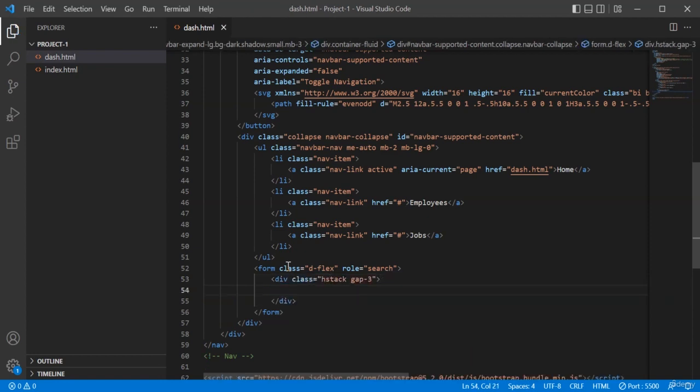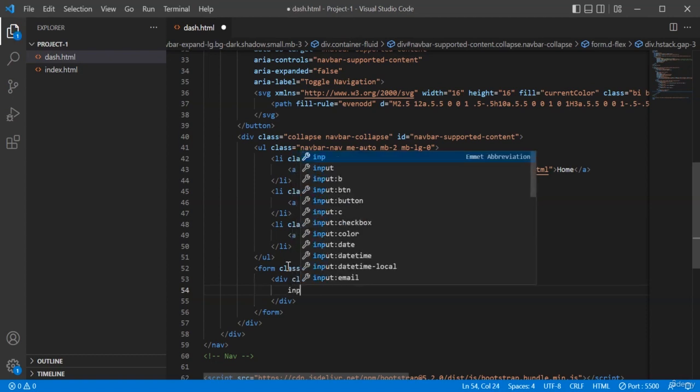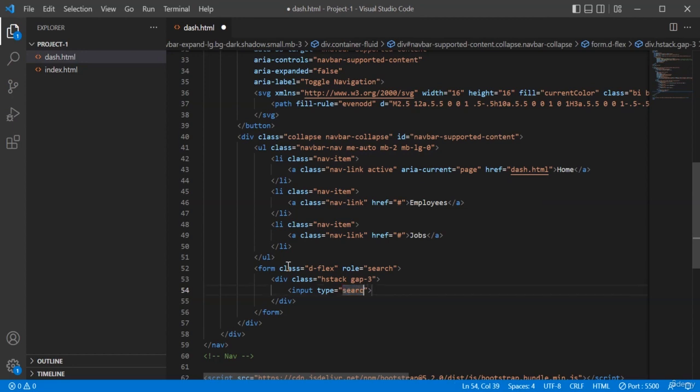Now inside this, we're going to create a search field with an input type search, and then we're going to create a button. So I'm going to call this as input type is search. And for this, we're going to give some classes. I'm going to say class is form-control, then I'm going to call this as form-control-sm. And I want it to move a little bit, so I'm going to call this as me-auto.